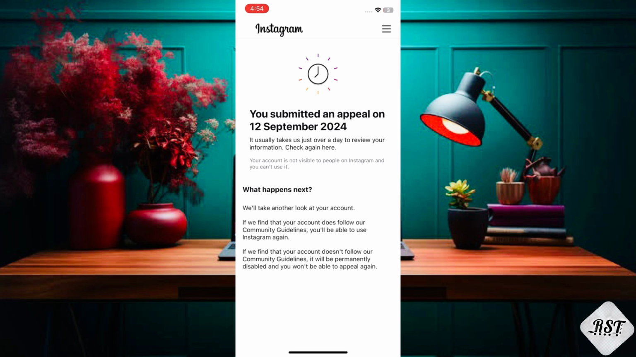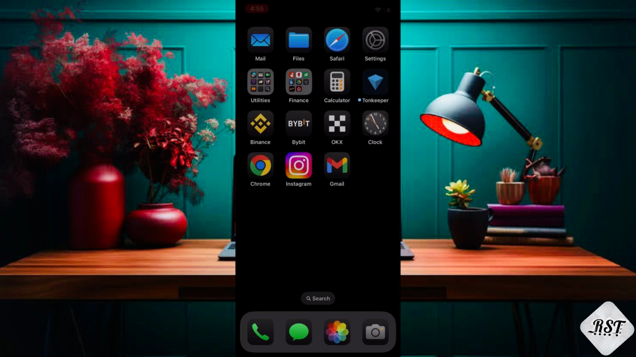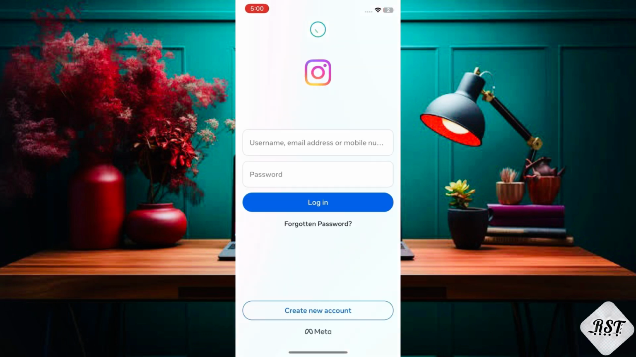able to appeal again. After waiting, account successfully recovered. You're back on Instagram. We reviewed your account and found that it does follow our community guidelines on account integrity and authentic identity. Open Instagram and log in.